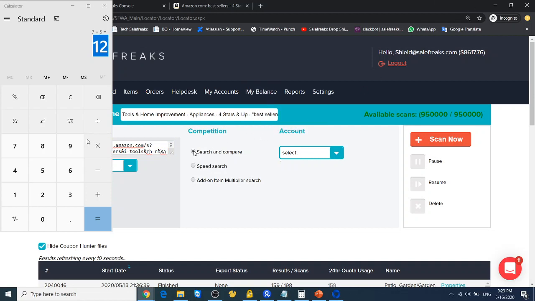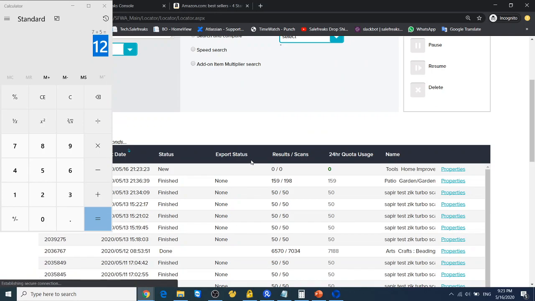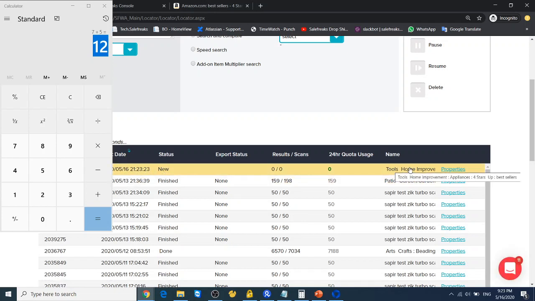Okay, so let me show you. Let's say we're going to go for search and compare. We click scan now, and we'll see it here. So you see, it's new and it has the title that we gave it.